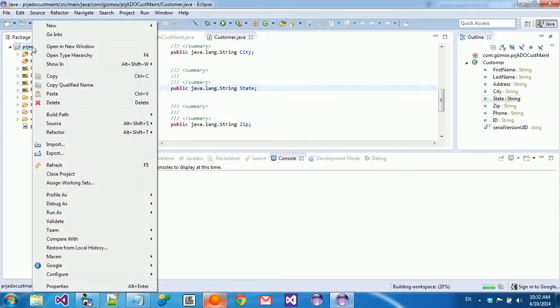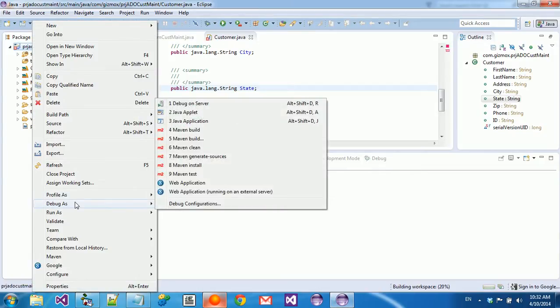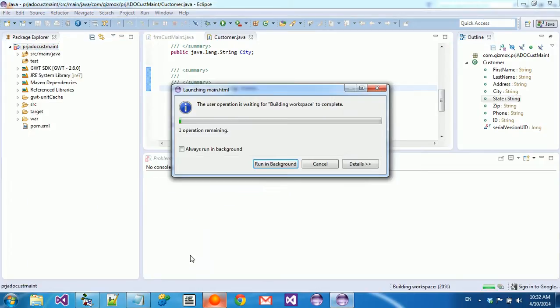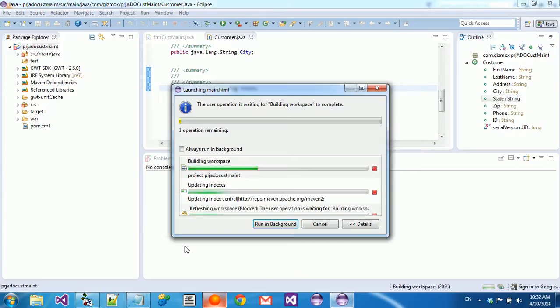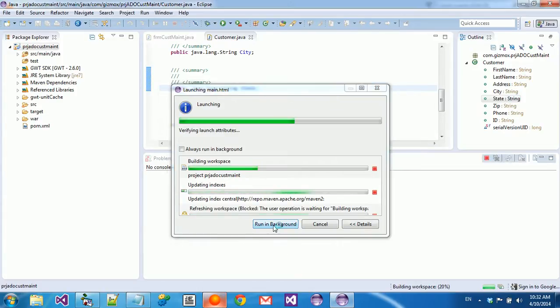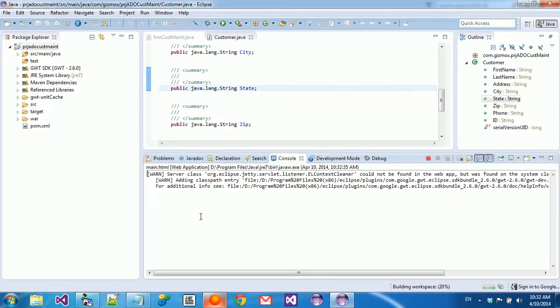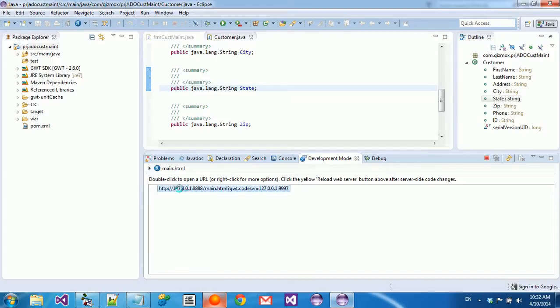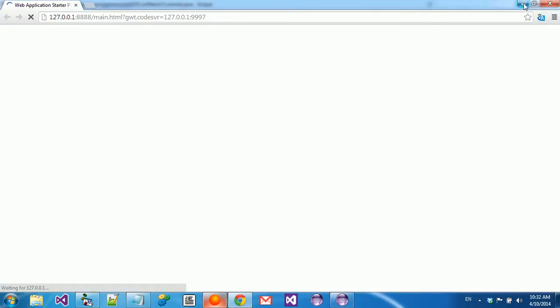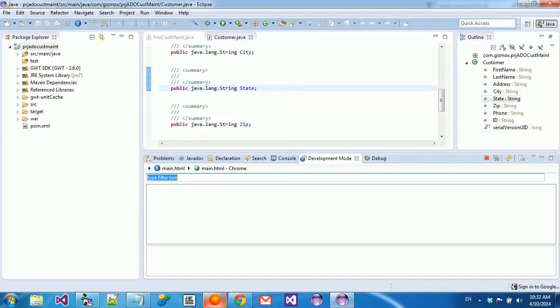The only thing I'm going to do now is, because GWT takes a long time to load, I'm going to run the application. Let's do run in background for now. No, it looks like it's going to end. Okay, and because it also takes a lot of time to initialize GWT, the JD engine and the dev mode engine, I'm going to also run it.